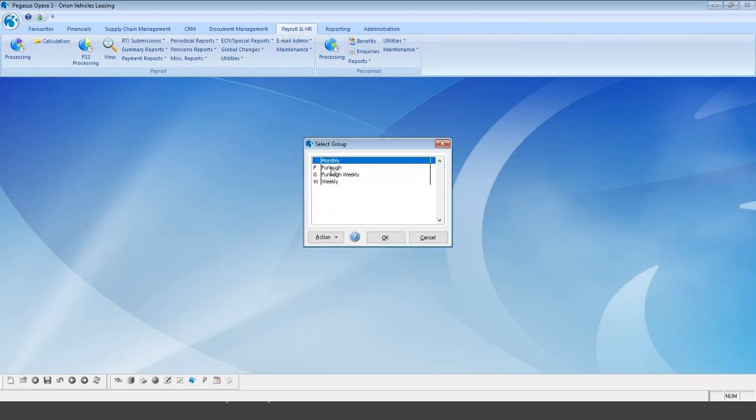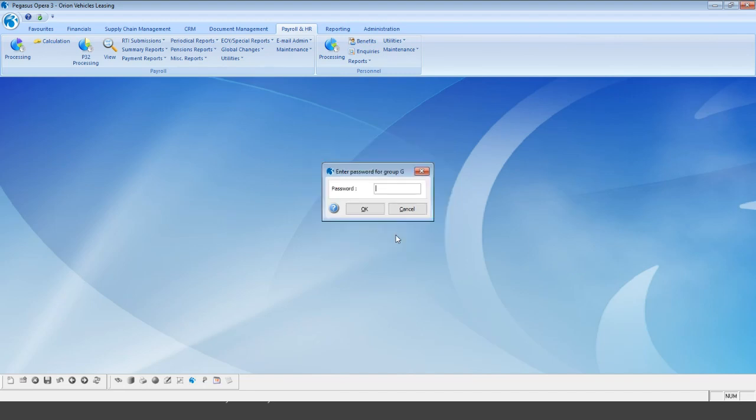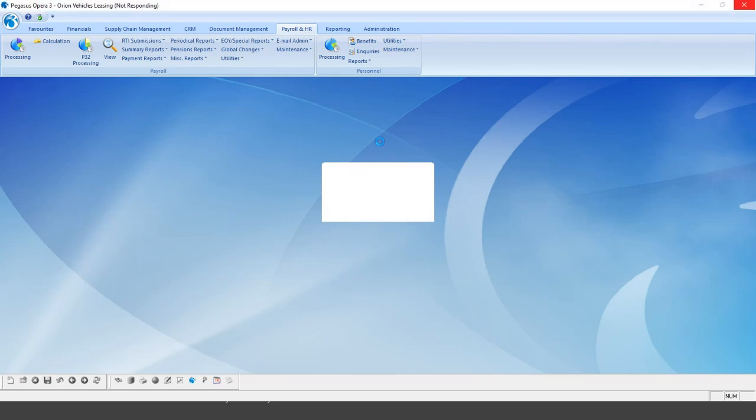And as you can see now, I've got my monthly, furlough monthly, weekly and furlough weekly group. So for my Furlough Weekly, I'm going to select OK and a password that I want to specify. That will then load the screen, and what this allows us to do is specify the payment frequency.